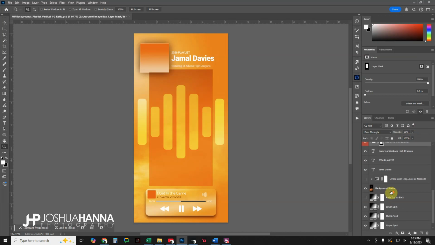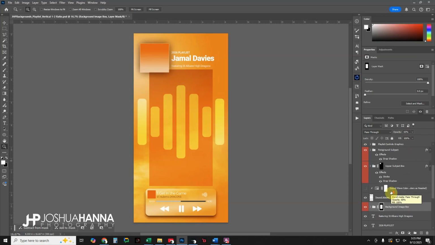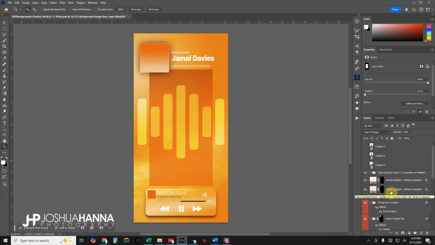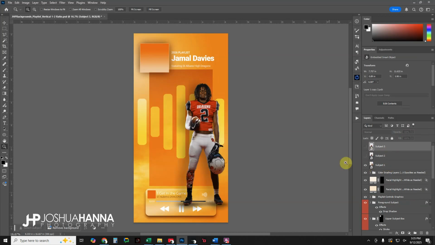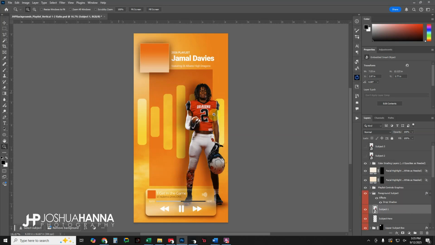All right, so there's basically the overall. It's very simple to use. So let's drop subjects in and just see how we would customize this. I've got a few subjects up here that we're just going to turn on and start dropping in. So this is going to be our foreground subject. What we want to do is bring him down into our foreground subject group down here. So we'll drop him in.